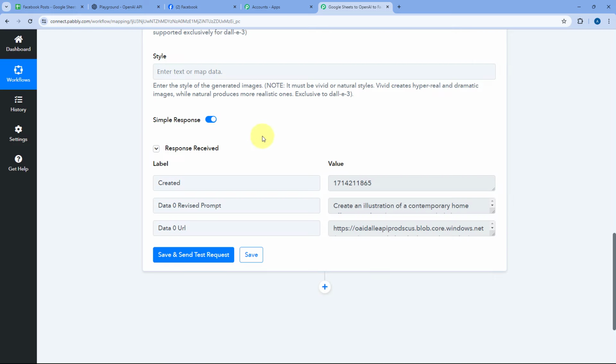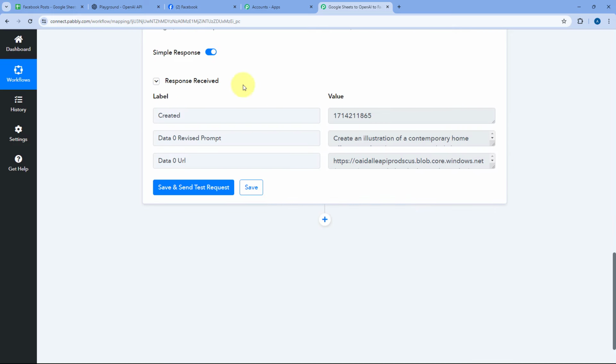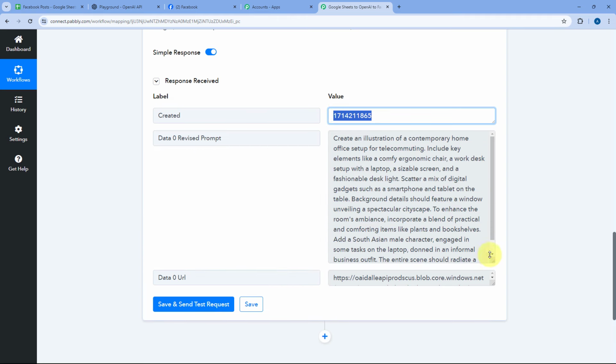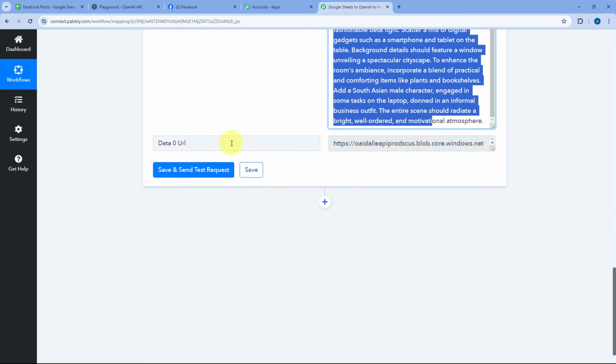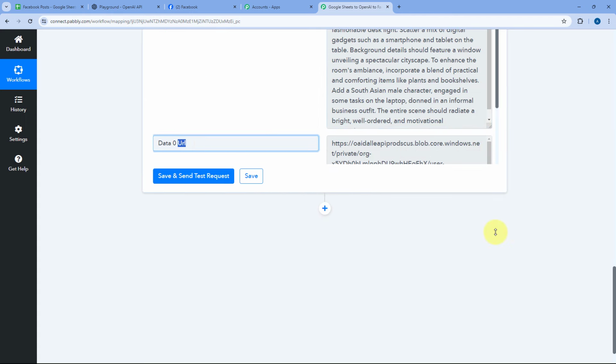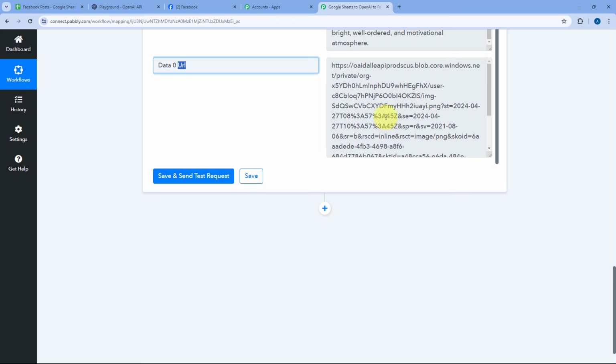After clicking on save and send test request, here you can see we have received some response over here. In this response, you can see the timestamp that at what date and time this image was generated. Then here you can see a revised prompt for the generated image given by DALL-E itself. And at last, here you can see the URL. This is the URL of the image which is generated by OpenAI, DALL-E.